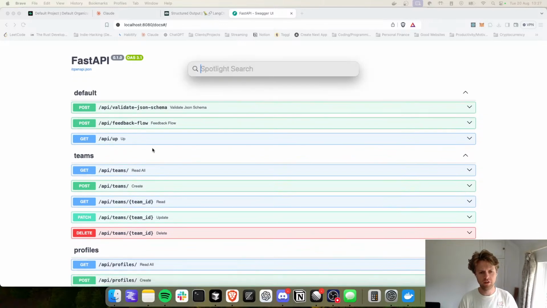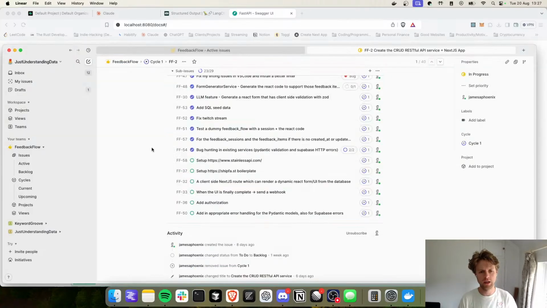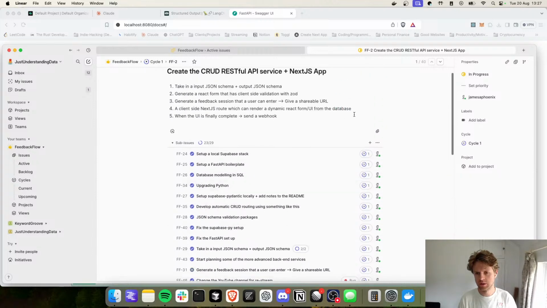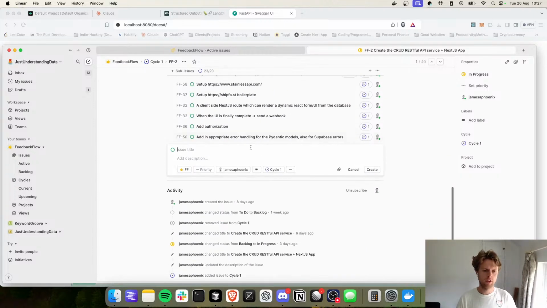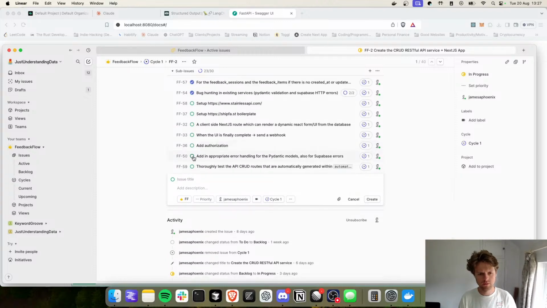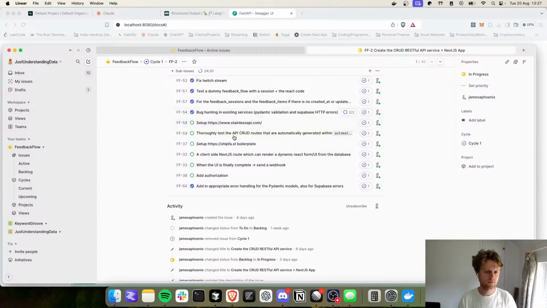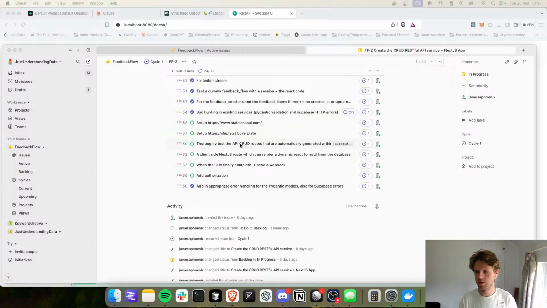I think we also need to test these CRUD routes. It's not immediately needed, but we should really test them. So thoroughly test the API CRUD routes that are automatically generated within automated CRUD. Gonna have to do that sooner rather than later, I think.